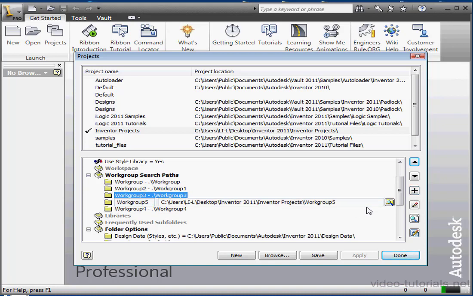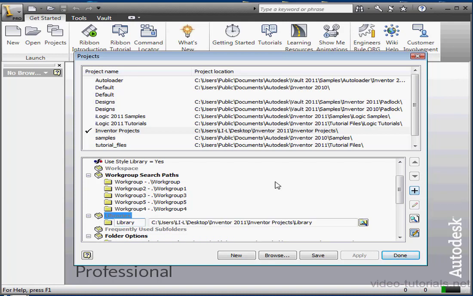Press Enter to accept. Let's add a library path. We'll select the Libraries branch. The plus sign becomes active. Let's click it to add a new path. We'll type in the name of the library. We'll call it Parts. Let's leave the default location. Press Enter to accept. And now we have a library mapped to this project.